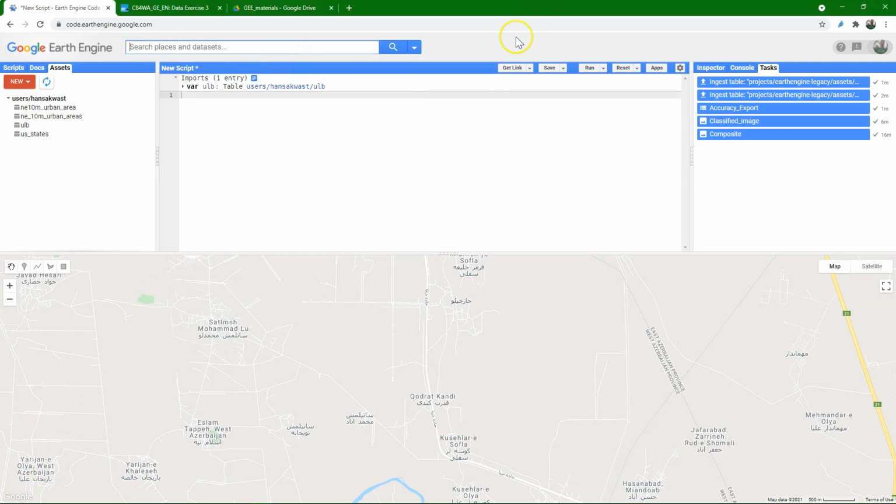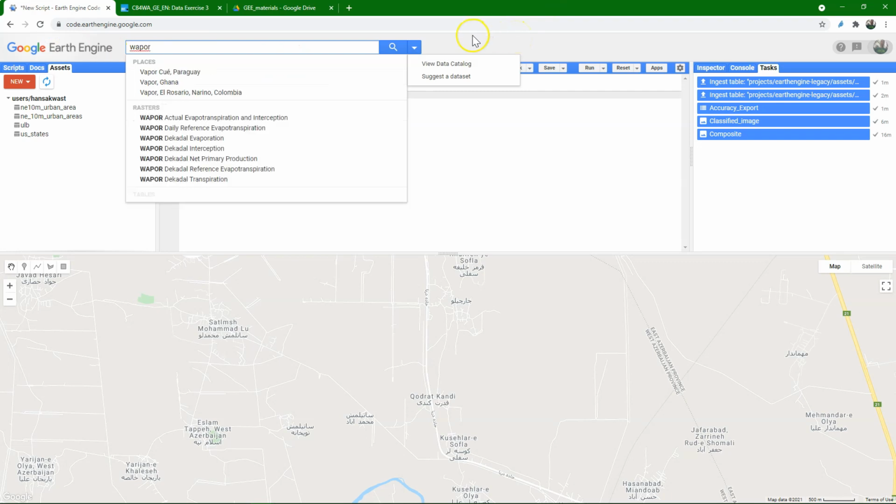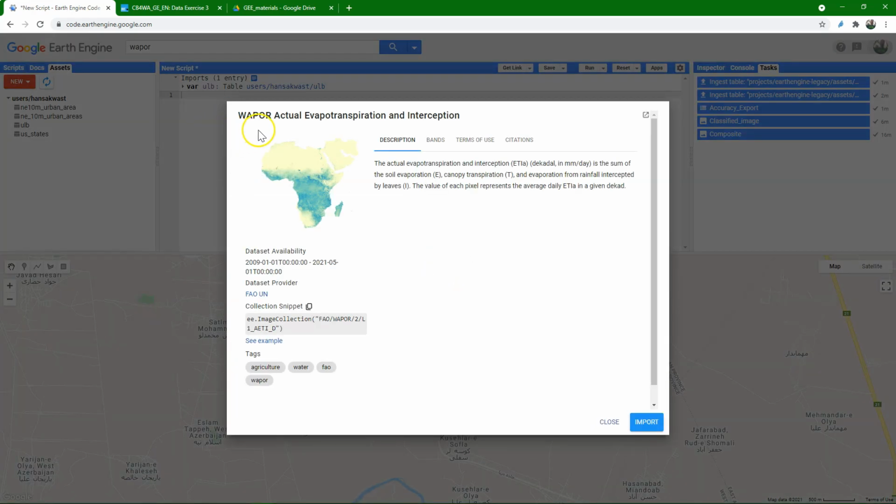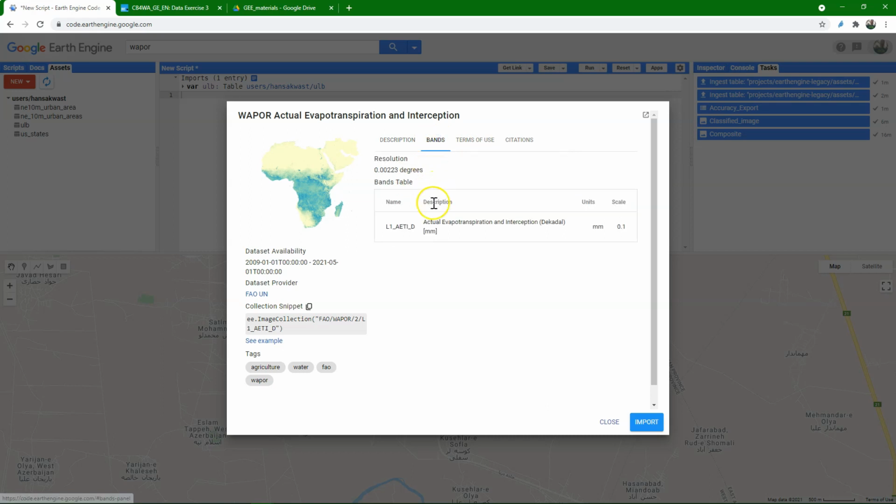In this exercise we are going to use data from Vapor, from FAO. And here I see the datasets that are available, and I choose the actual evapotranspiration and interception data, which is available in decadal timescale with millimeters per day. It is the sum of soil evaporation, transpiration and interception. And here we see it has one band, but very important, it has a scale factor of 0.1. And we can copy the code snippet, or we can simply click import if we want to add it.